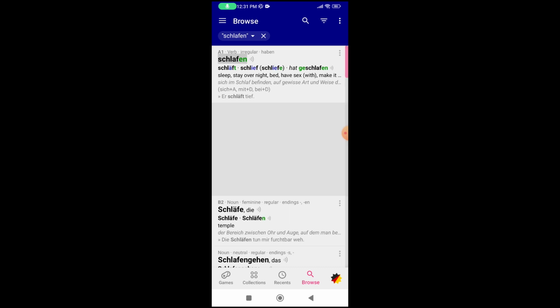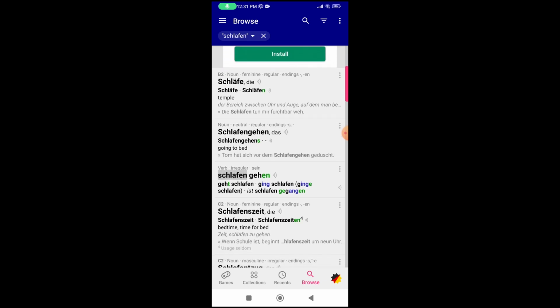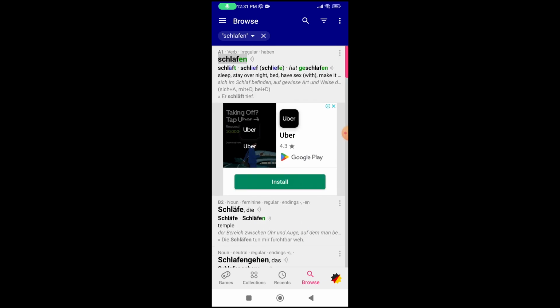If you open it, the interface of this app is like a dictionary, a complete German dictionary. Here I have searched a word called schlafen, which means sleeping or sleep overnight. So here is all about schlafen. First of all, it's a verb, so you can know that it's a verb and which level this verb is. This is an A1 verb.